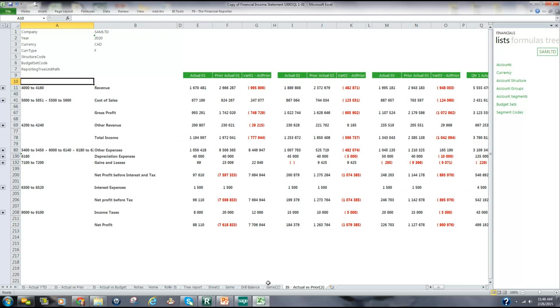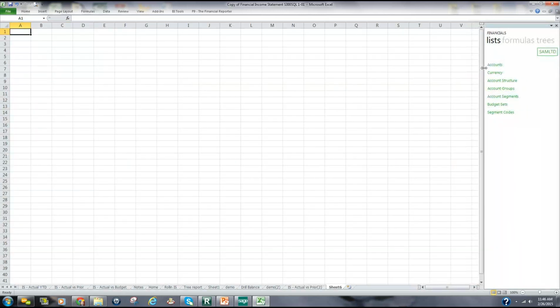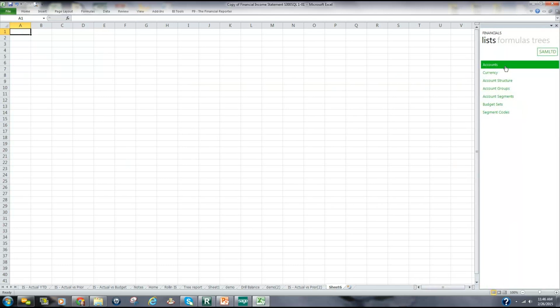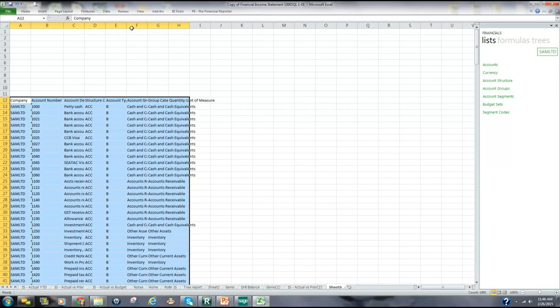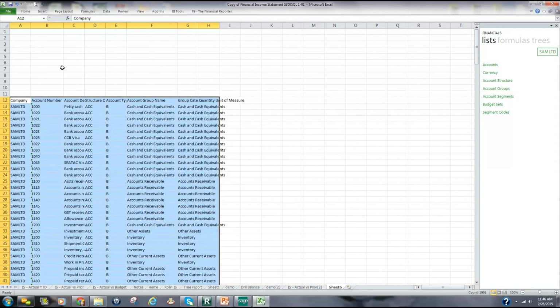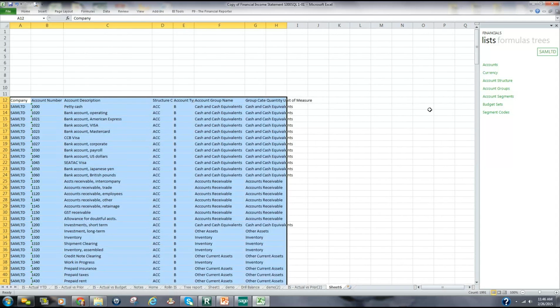Okay, the next thing we're going to look at then is the task pane, and that's over here on the right. I'll start a new spreadsheet. This here is your alternate way to get things going. If I click on accounts and move it over here, basically, I'm going to see every account in my general ledger. Okay?